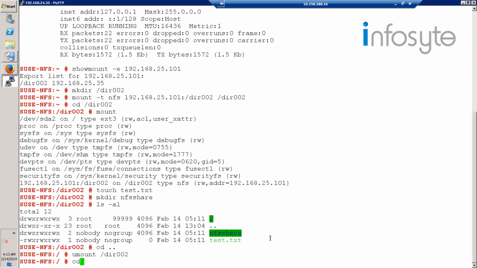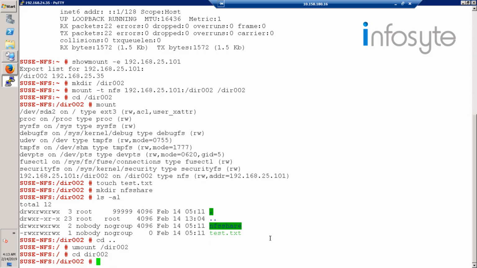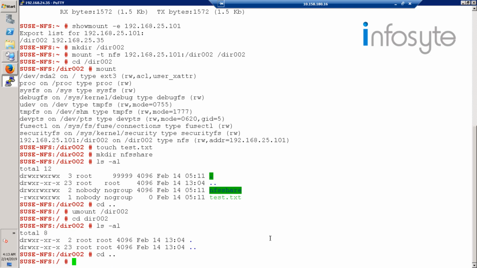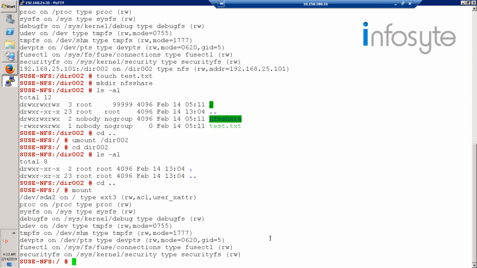Return to the directory. Display the content, and this time the directory shown is empty. Exit from the directory again. Type mount to show that the server is no longer mounted to the storage.